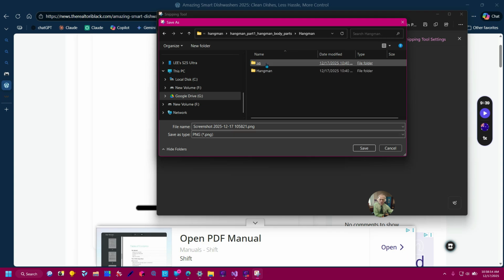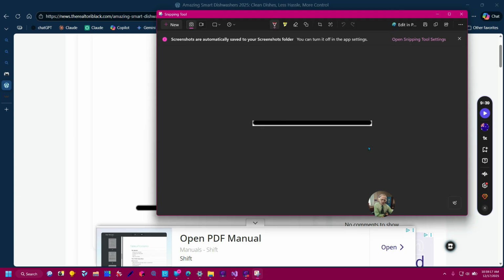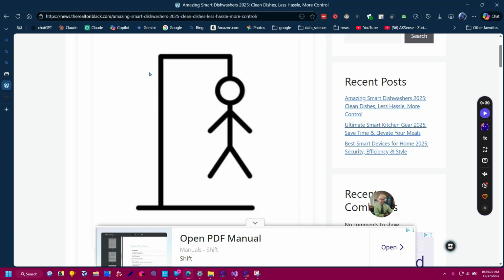Okay, and there. So I'm going to call the first one Stickman Part 1. Actually, let me call it Part 01, since we're going to have up to 10. Okay, so I'm going to save it right there as a PNG file, which is fine. And then I'm going to go back to the image.